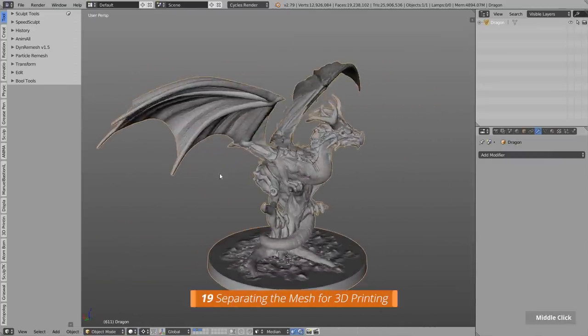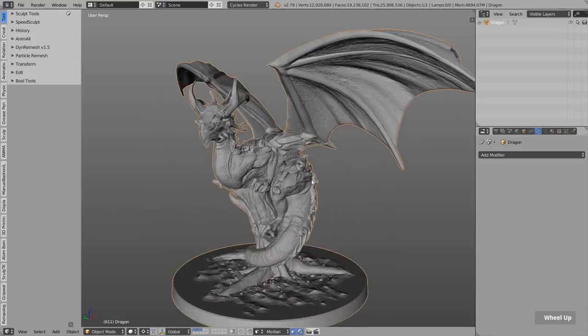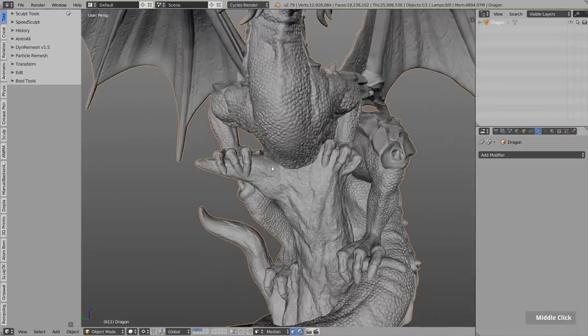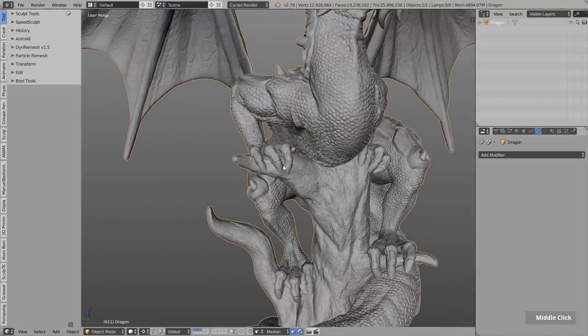So this was my more or less finished dragon with everything Boolean together. That means this is now one big object and the volume is also one. So nothing is intersecting anymore. Everything is really cut into each other.